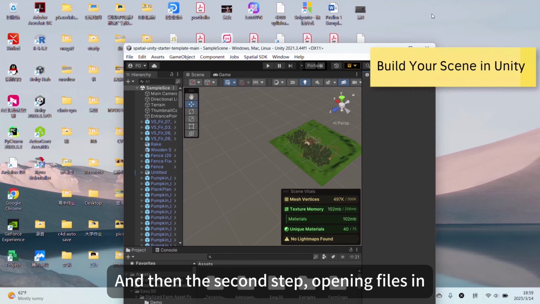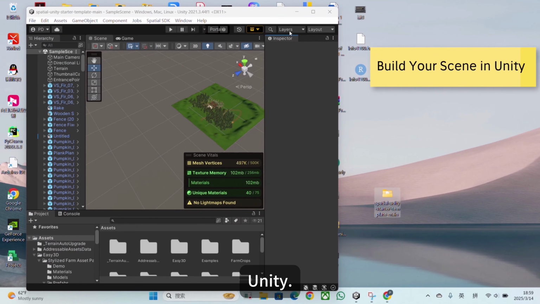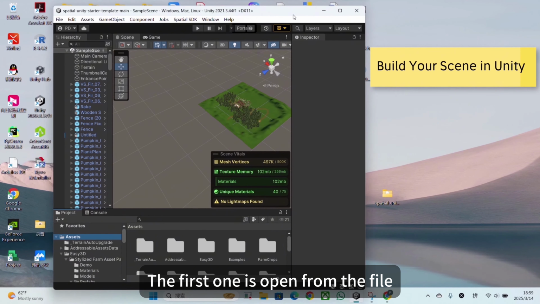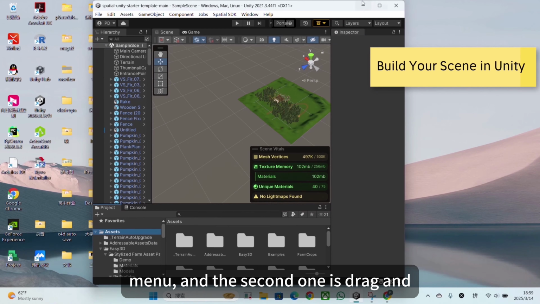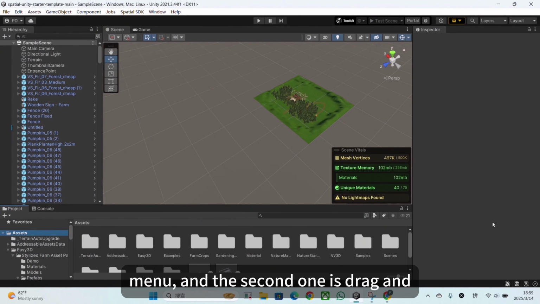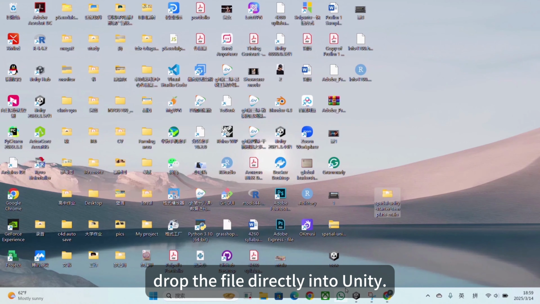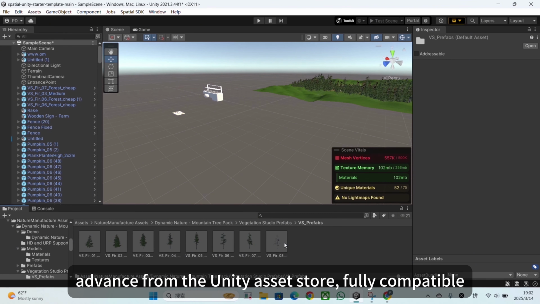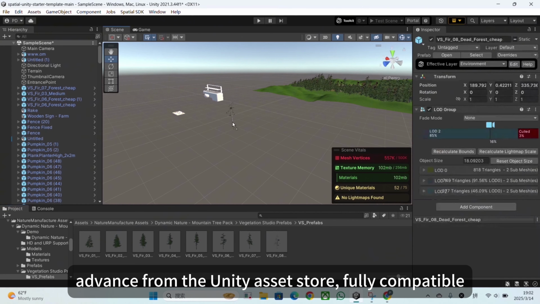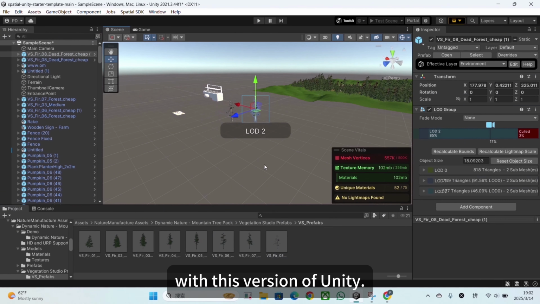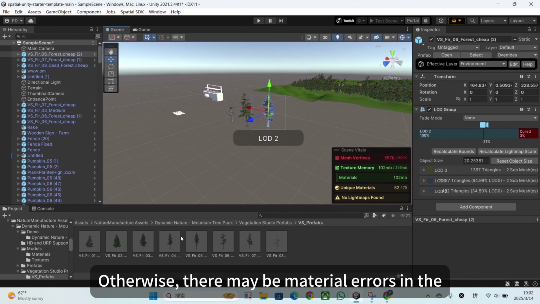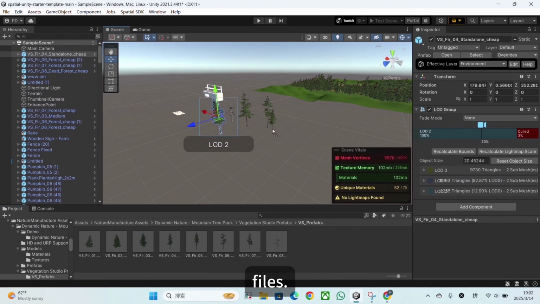And then the second step, opening files in Unity. There are two ways to open files. The first one is to open from the file menu, and the second one is to drag and drop the file directly into Unity. The resources we are using were purchased in advance from the Unity Asset Store, fully compatible with this version of Unity. Otherwise, there may be material errors in the files.